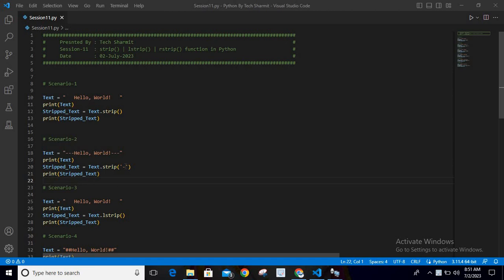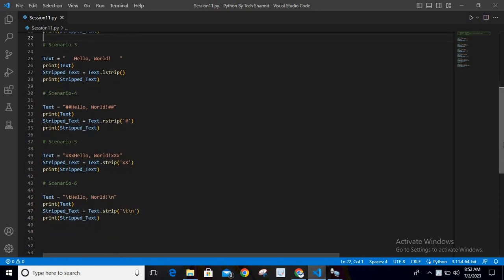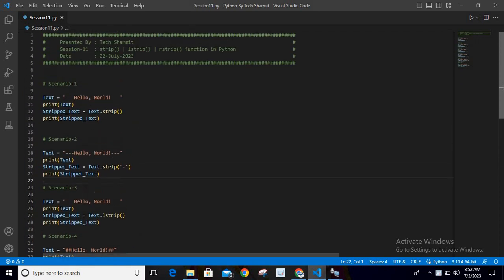So the strip method is used in various conditions in Python on strings. Here in the program, I have created different scenarios where we can utilize the strip method. There are a total of 6 scenarios, so we will discuss them one by one. Let's discuss the first scenario.